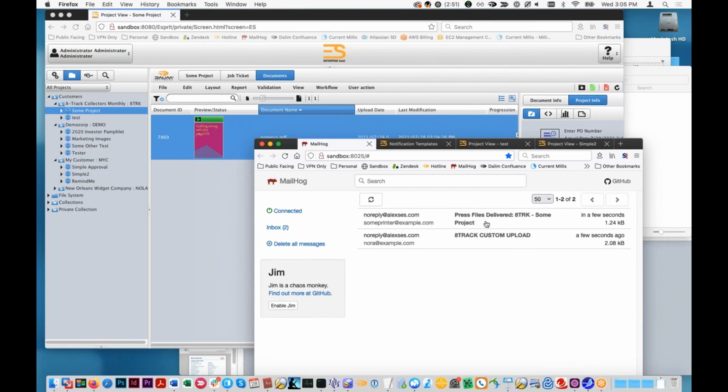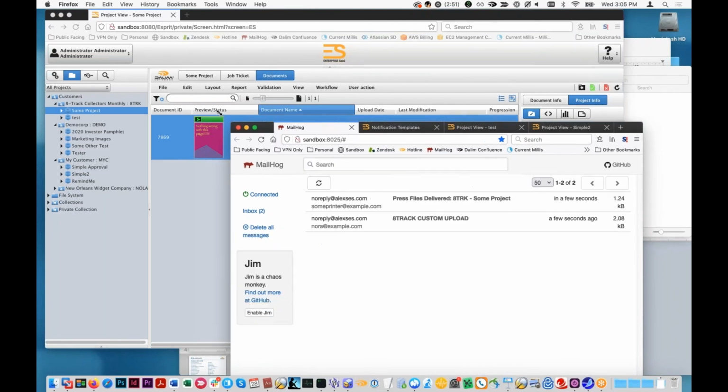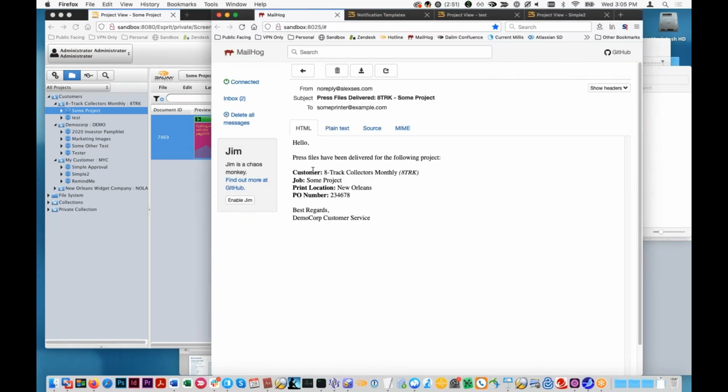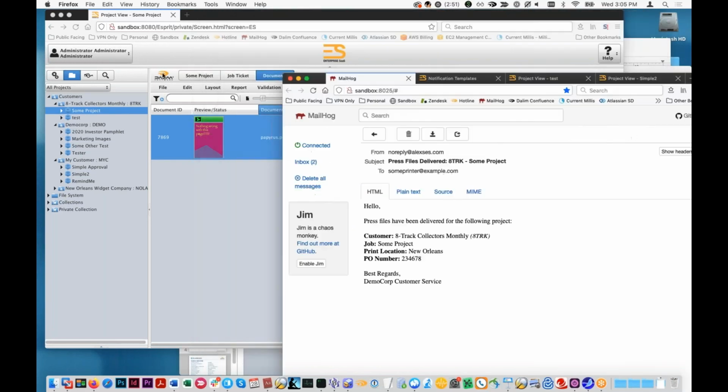And so if I go ahead and approve all the files in the project, then the project workflow, when it's all done, sends a mail to my printer here. Press files have been delivered for the following project. I've got all my info in here, and that was a good one-off.